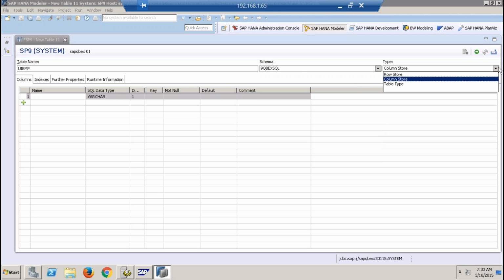Then here you have the type of table, whether you want to create a row store, a column store, or a table type. We'll discuss table type later. It is like in ABAP, where you create your own table type structures and then use them for creating internal tables. A table type will not store any data. It's only for structure definition.